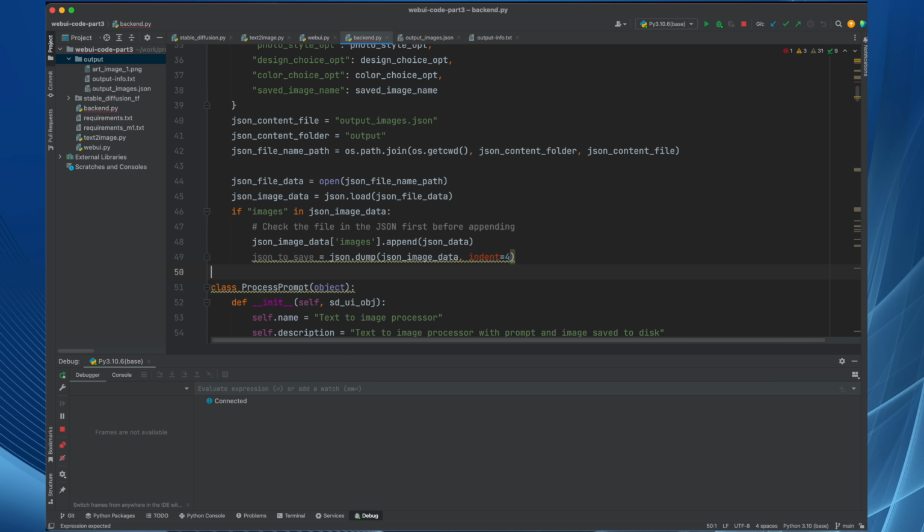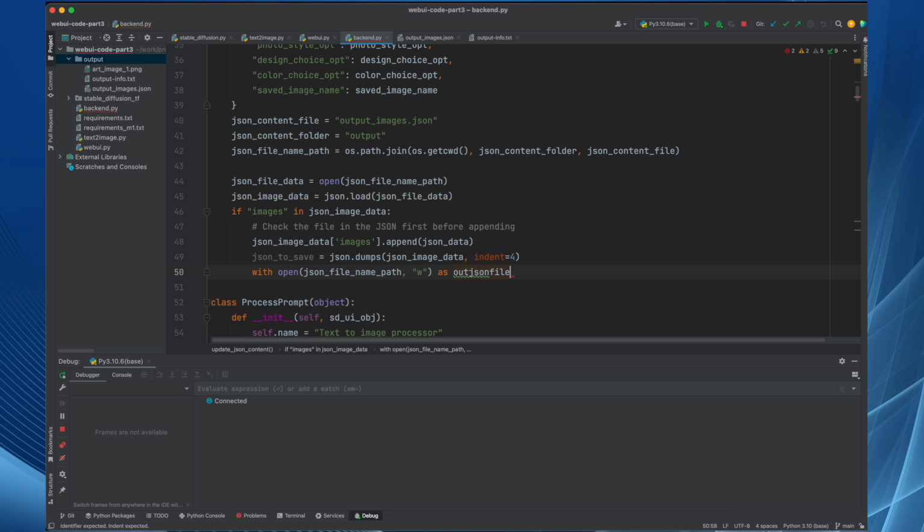Indent we can use 4, so saving will be correct here, and then json.dumps. So now this is the correct method, and then we can say with the JSON file path. So this is the JSON file path, and we need to say open. This is the file which we are going to open with write mode as out JSON file, and we can say out JSON file dot write, and that is going to write this JSON to save. And now whatever you have added will be saved inside here. So that's one thing we have completed.